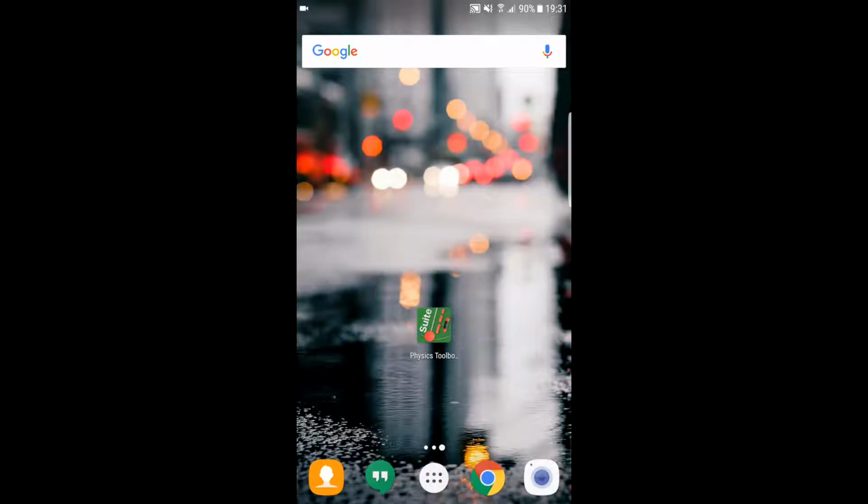If you're getting ready to collect data at your field trip to an amusement park, one of the apps that you might consider downloading is Physics Toolbox Sensor Suite. We have a version for Android which is much more robust, and then we also have one for iOS. For now, I'm going to show you what the Android has.